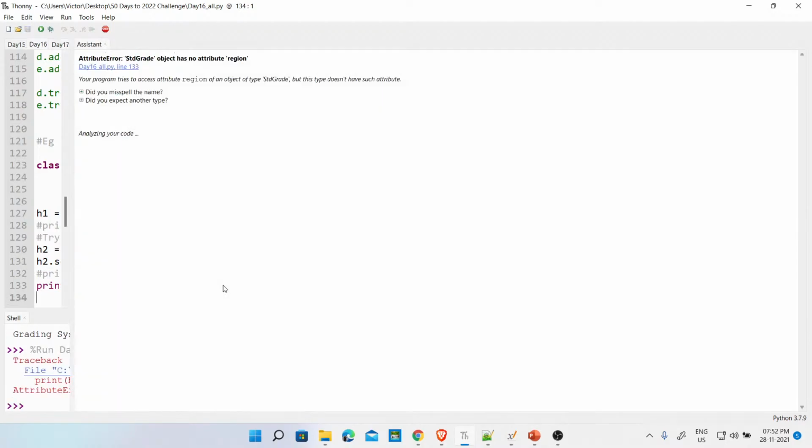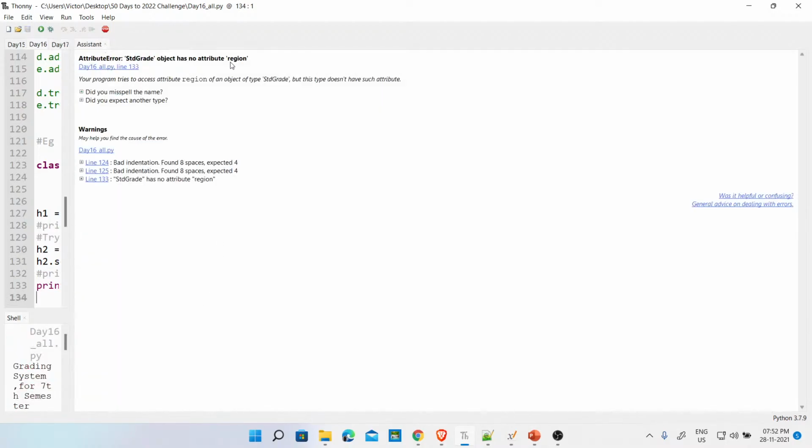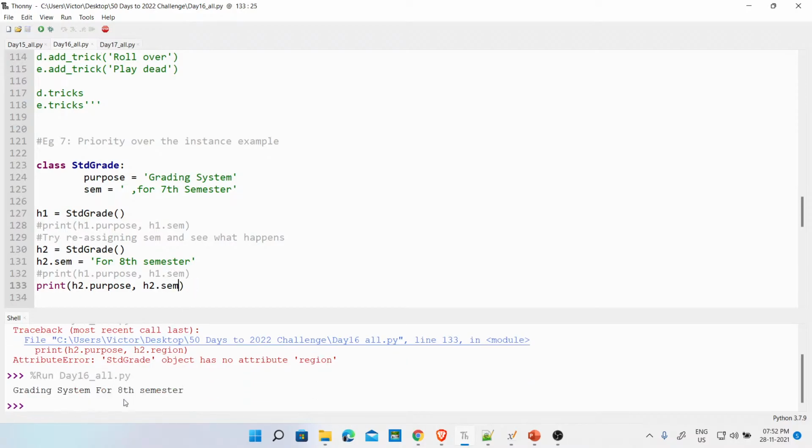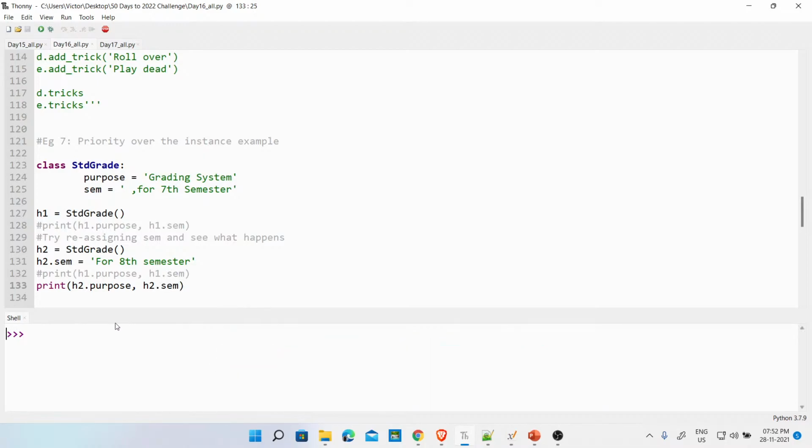Sorry, has no attribute region, obviously. I called it region instead of sem. Yes, thank you, you have to write H2 dot sem. Exactly. Okay, F5. See here, grading system for each semester. That's it. That was why I asked that question.